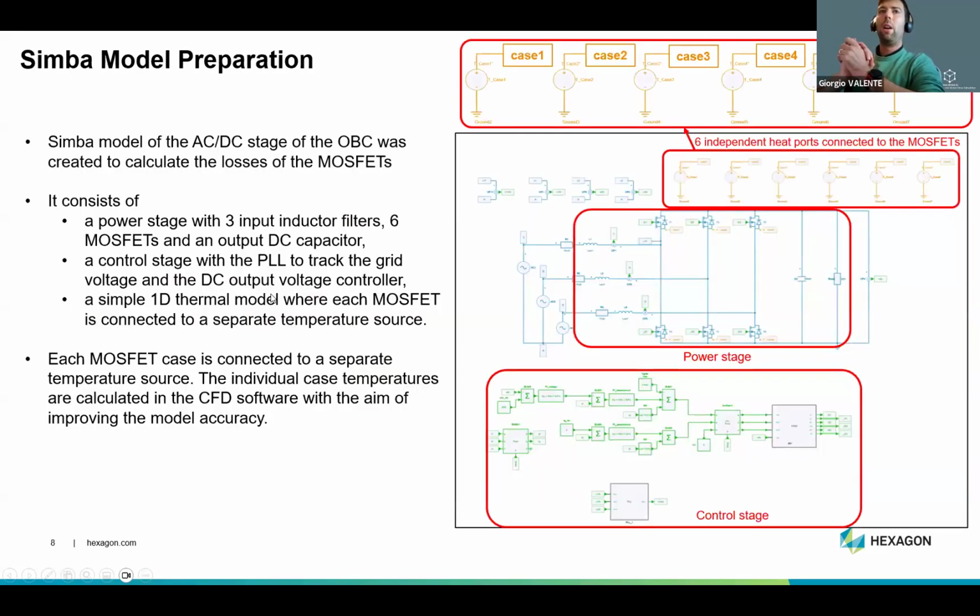Right, so let's move now into the model preparation. For the SIMBA model, what we did was essentially to focus on the AC to DC stage of the onboard charger. The model that we developed is the one you can see on the screen, and it consists of a power stage where we have 3 input inductor filters. Here, the 6 MOSFETs form the 3-phase H-bridge, and a DC output capacitor here.